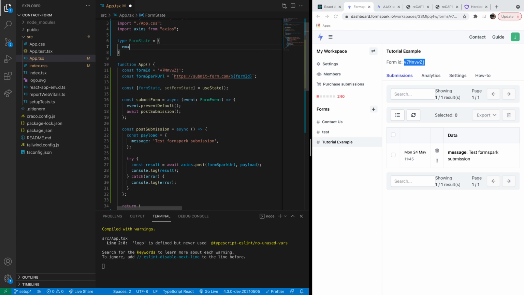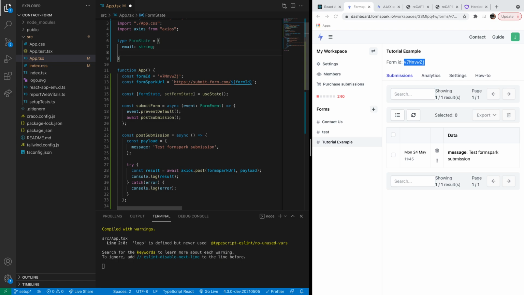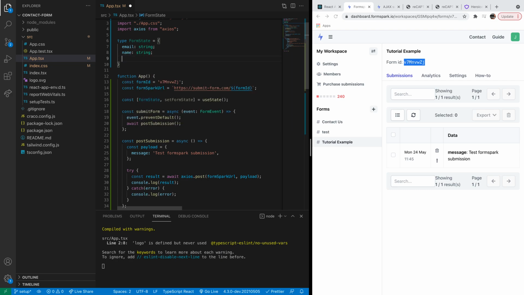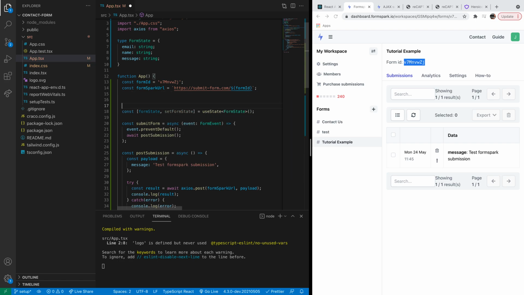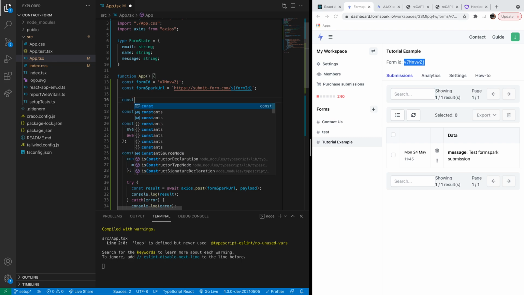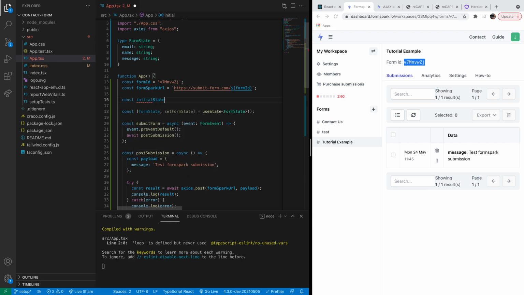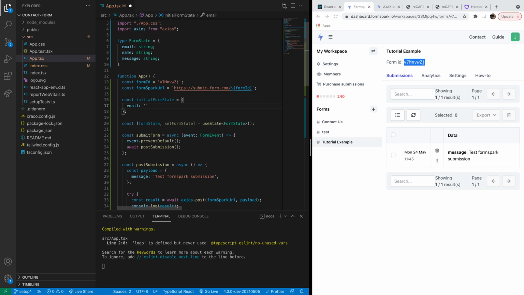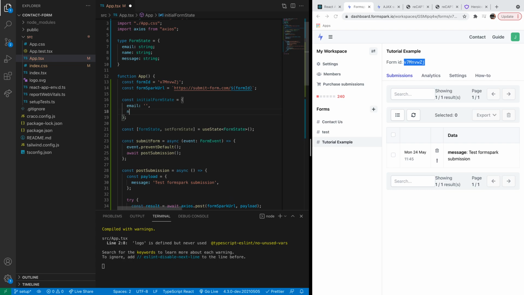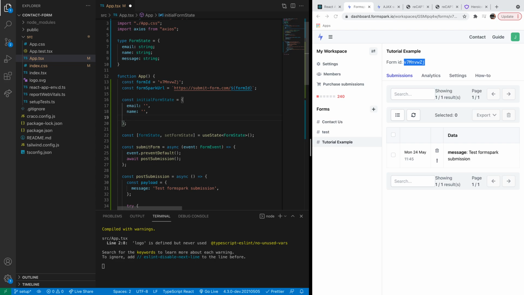And the form elements that we're going to create are email, which is going to be a string, name, which is going to be a string, and also finally message, which will also be a string. So that's the type of data that's going to be stored within our state here. And I'm actually going to initialize this as well so that the form has some default values in there. So I'll just create a variable inside the app called initial form state, which is just an object, which basically mirrors the form state type that we just created. So we've got a property called email, which is blank, name, which is blank, and also message, which is blank.